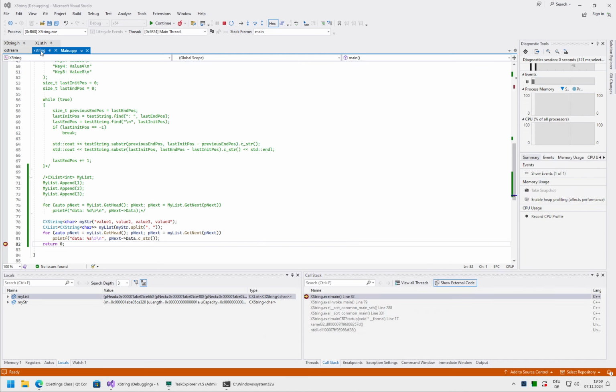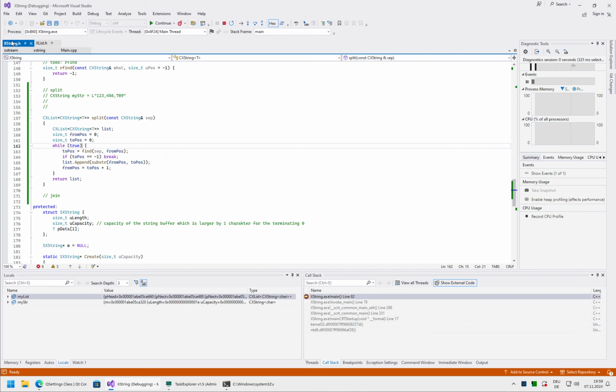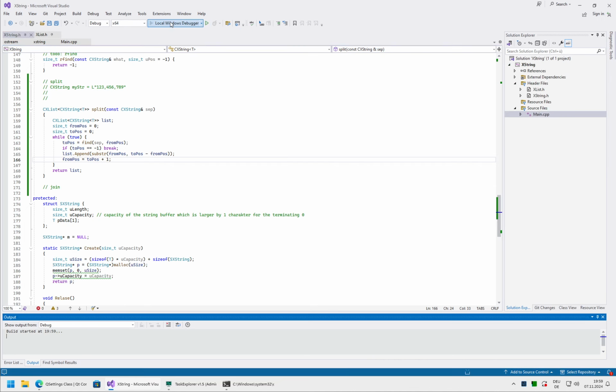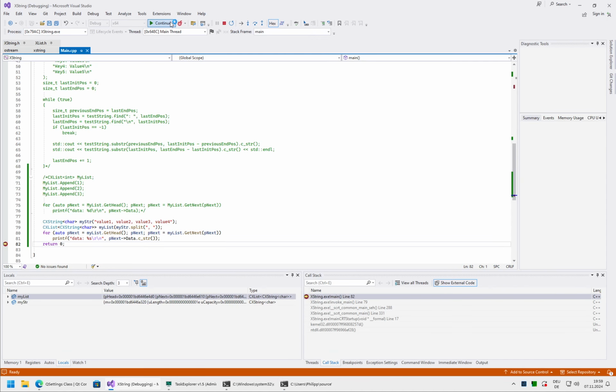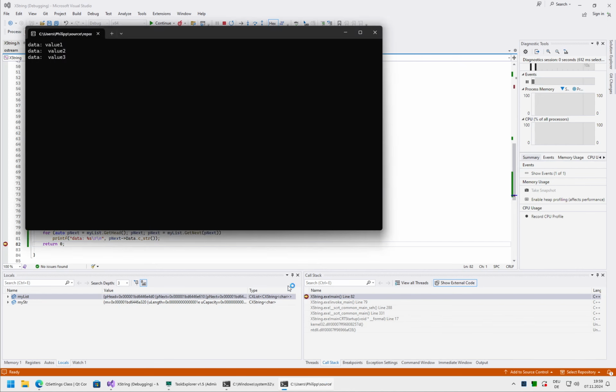Also, it misses the last value, so we should have four entries in the list, and we only have 3. The substring takes as first argument the position, as a second argument the length to be copied. So it should not be position. Yes. Almost.